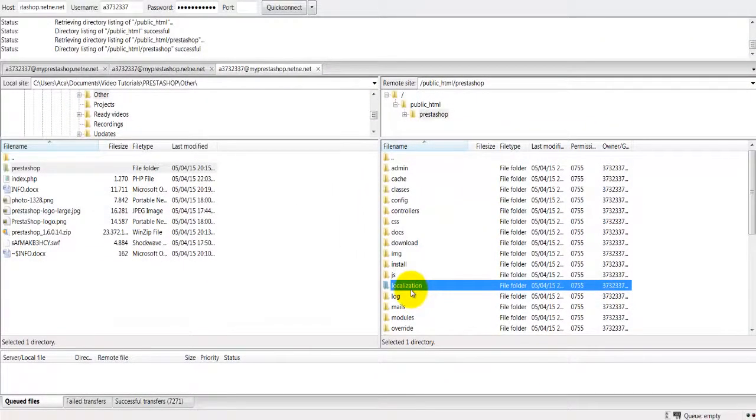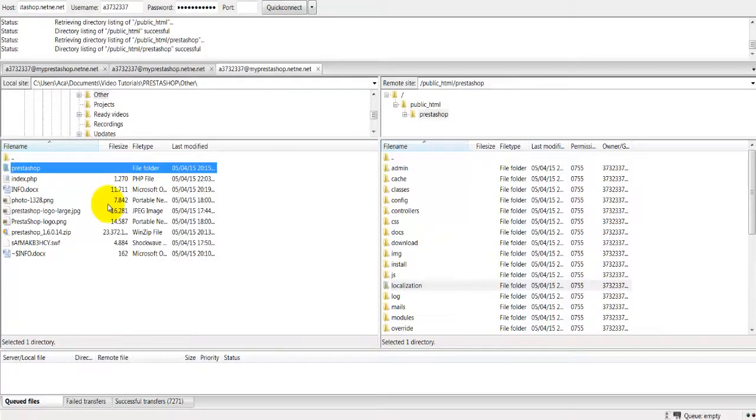Okay, so let's recap. I have just downloaded the PrestaShop installation file. It's a zip file. I have unzipped it onto my C drive, for example, and that's this folder here. I have downloaded and installed an FTP client software, which is FileZilla.